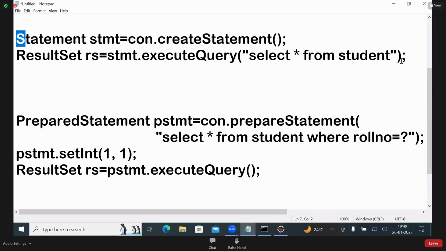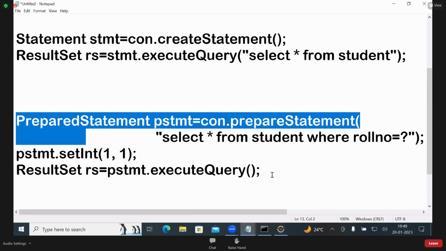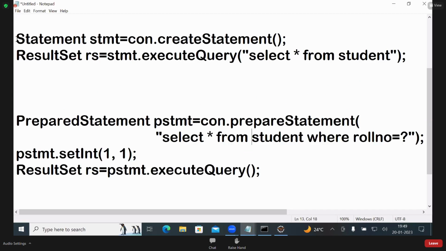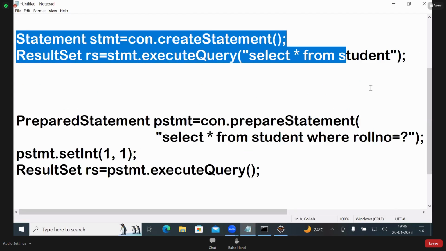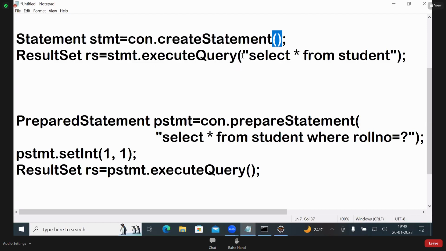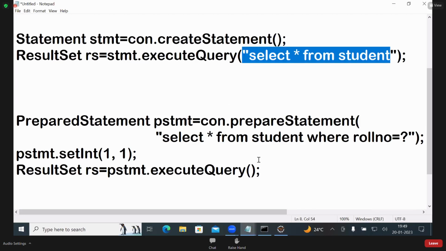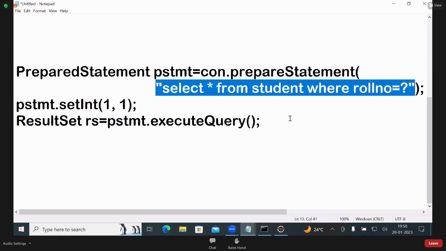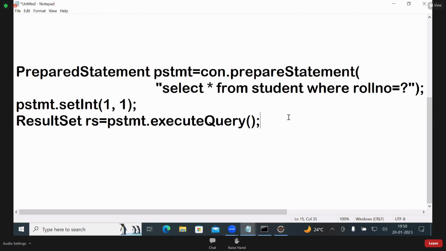This is Statement. This is PreparedStatement. CallableStatement is also like this only, the dynamic type. So while creating a statement, you observe, we didn't pass any parameter here. In the executeQuery method, we passed the parameter. While using PreparedStatement, we passed the parameter here only. Query prepared. Later, here executeQuery, no parameter. Like this you have seen.